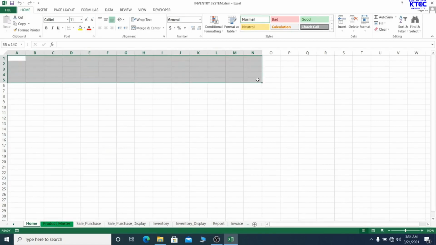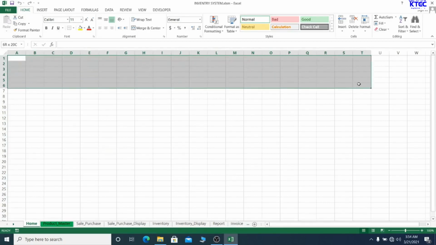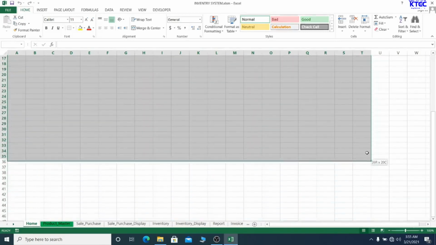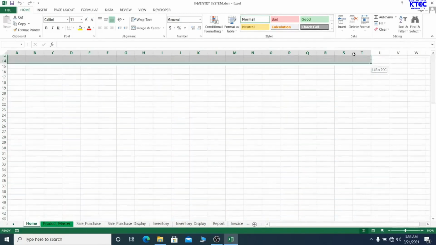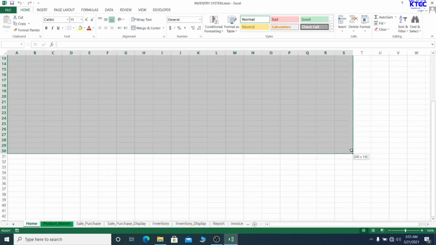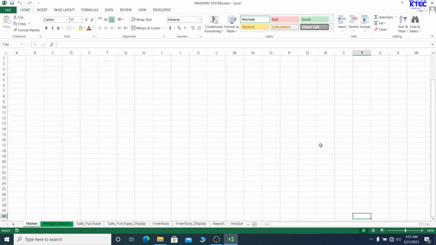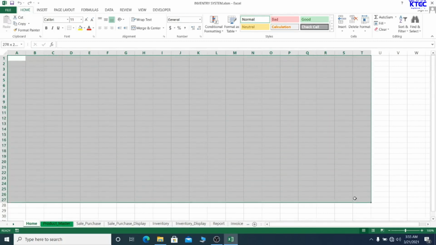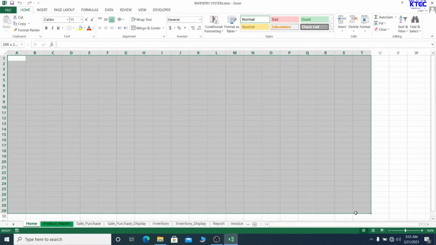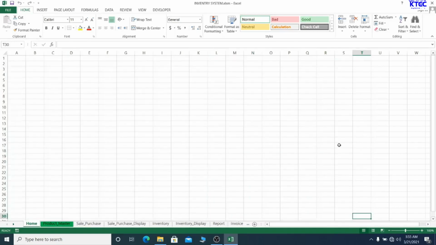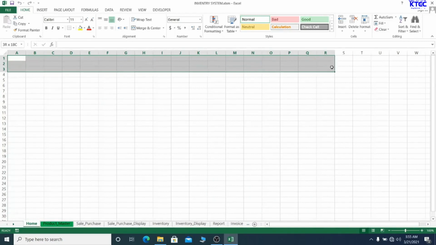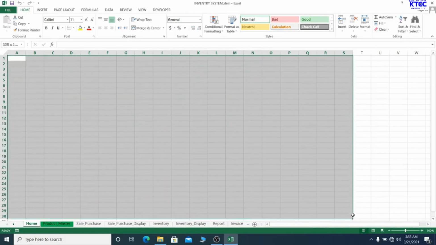You can just select up to, let's say, column T, and then up to the 30th row. Sorry, my mouse began messing up again. So up to column T, then row 30. Good. I think just go to the background color here.